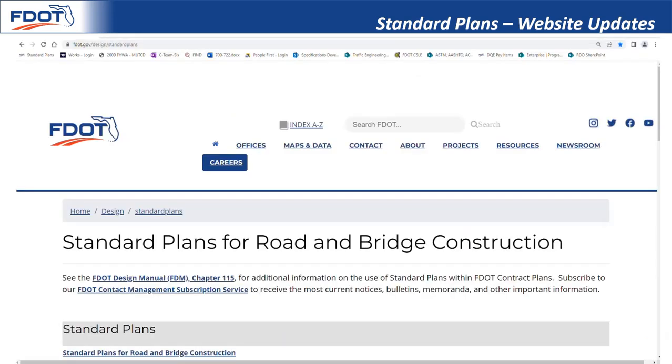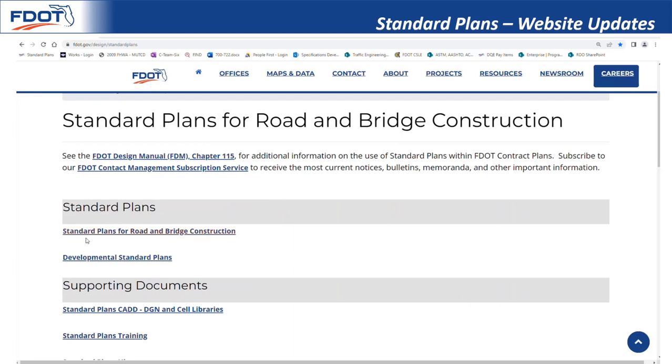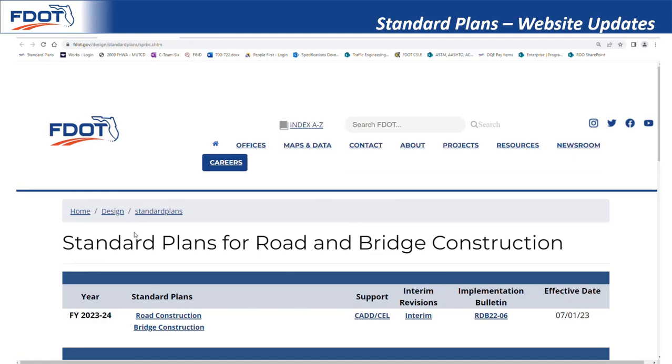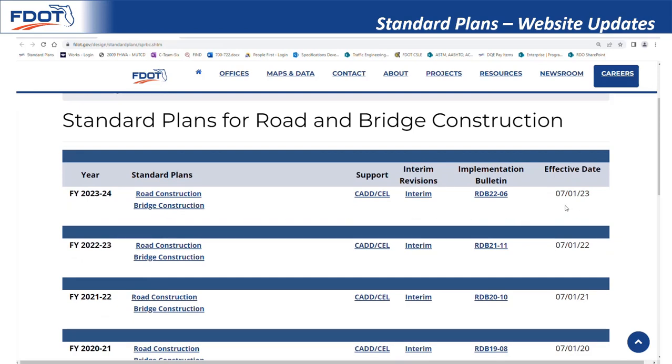I do want to show you how to find the latest edition of the standard plans. The newest release of the standard plans, the 2022-2023 version, is located at the top of the page once you access the standard plans link here. This page is useful as it has the effective date of the release, so you know you are looking at the correct version of the standard plans, a link to the bulletin that released the standard plans, a link to the interim revisions, and a link to the page that has the DGNs and CAD files.